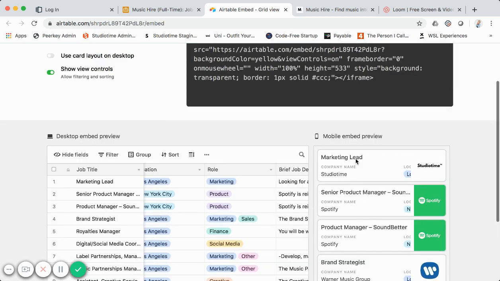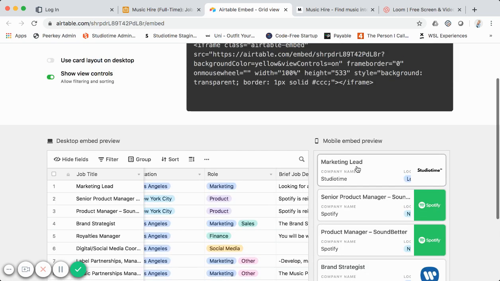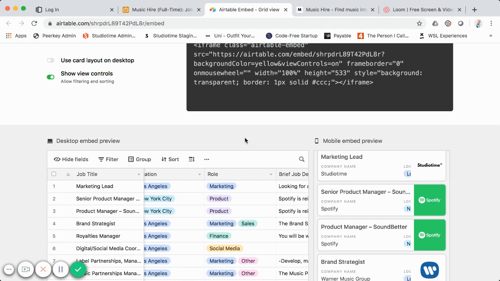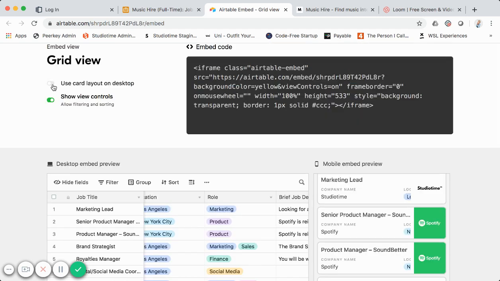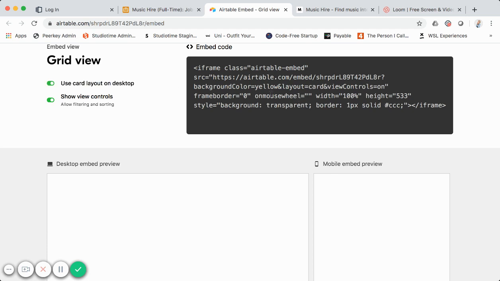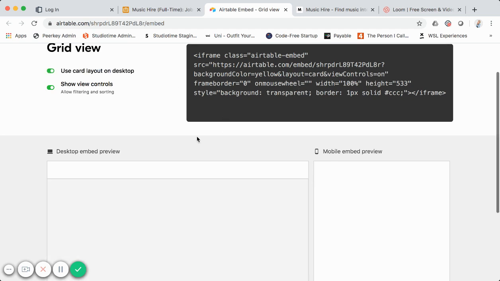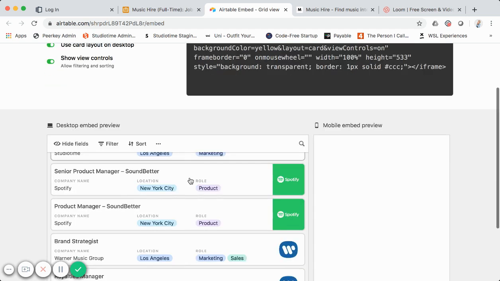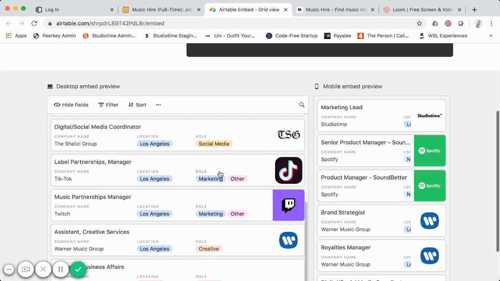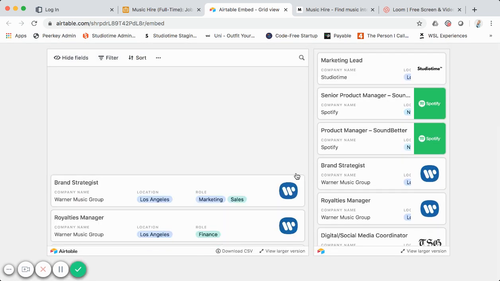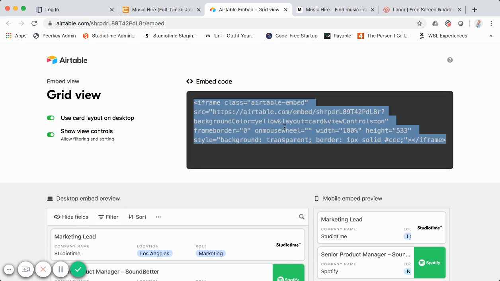I was looking at this and I actually thought that this mobile card view would look better on desktop if possible. So that actually is possible. You just click over on this toggle and that regenerates the code for the layout. And then you'll see the preview right here. So yeah, there you go. That's actually what it looks like on the homepage, right? For musichire.io.